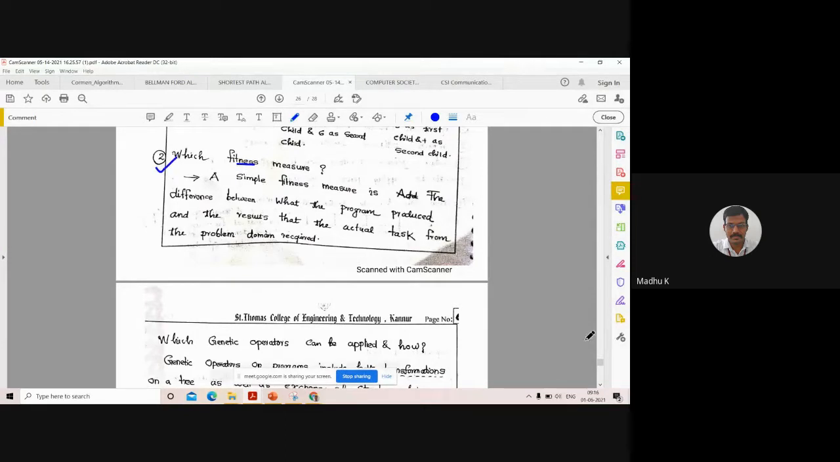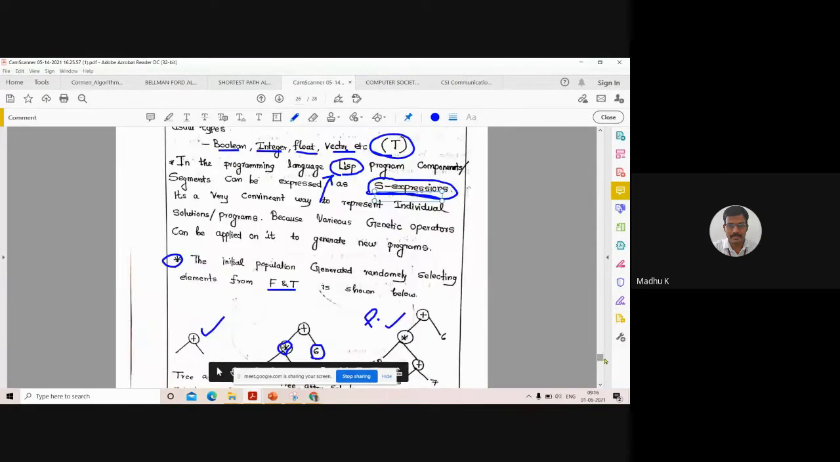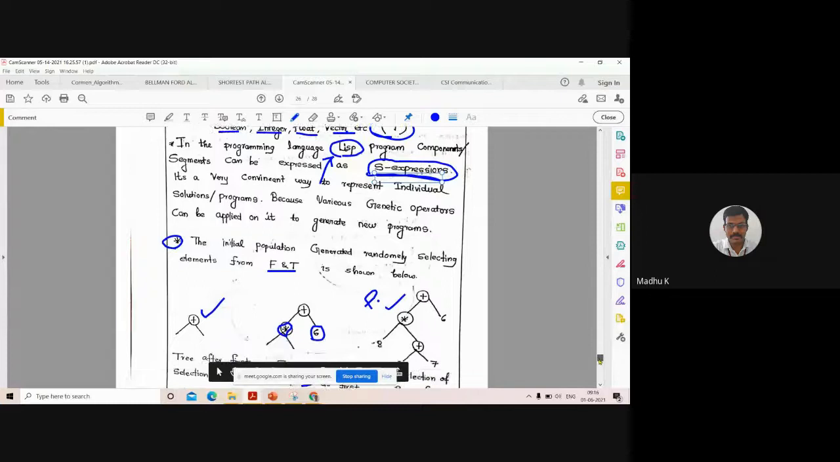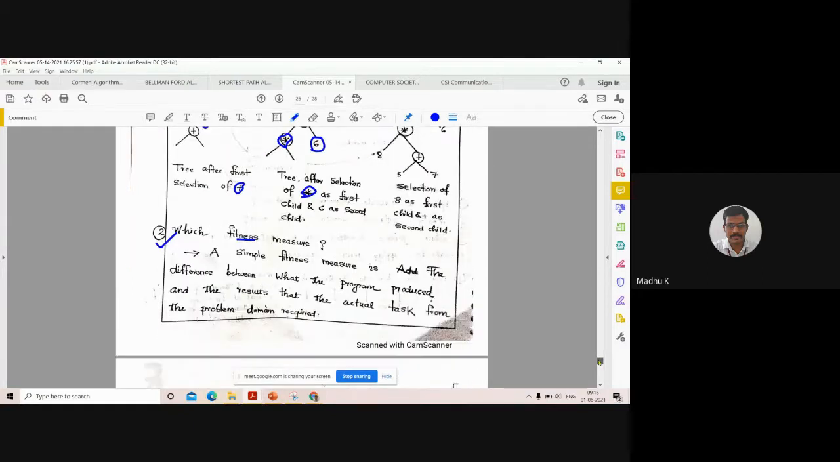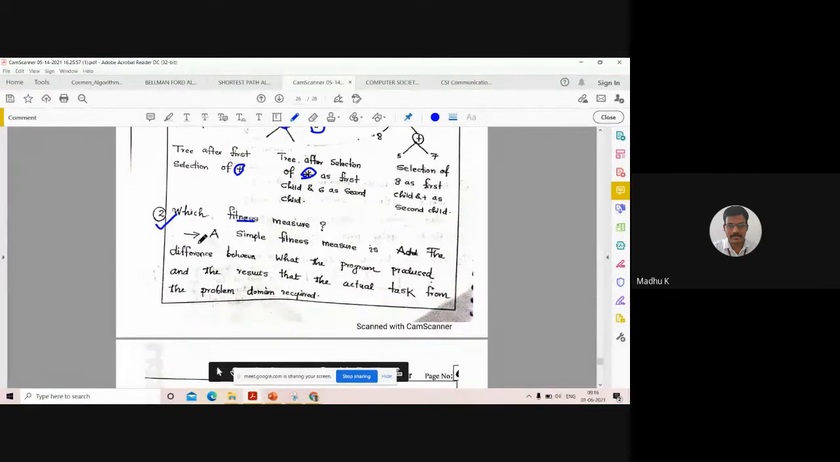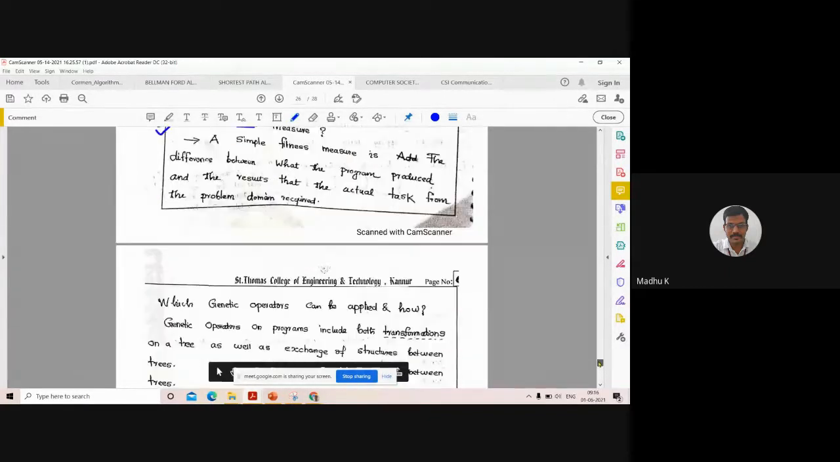The first issue was, how can we encode? First we discussed the concept of S expressions. Using S expressions, we can encode programs. Then the fitness: the difference between the actual and the target.